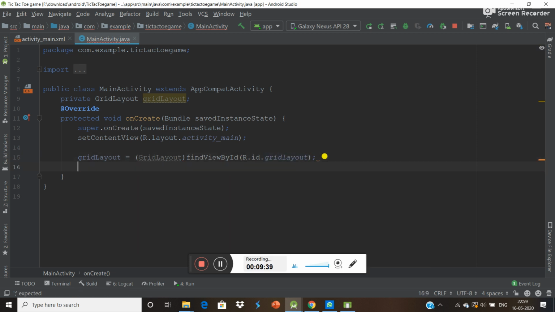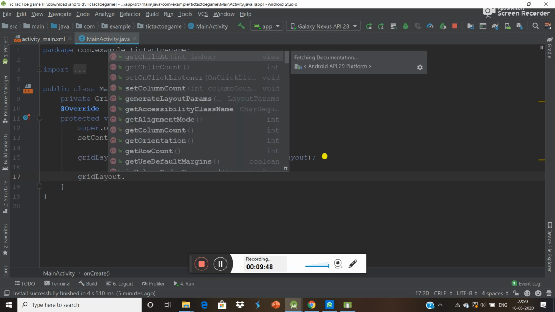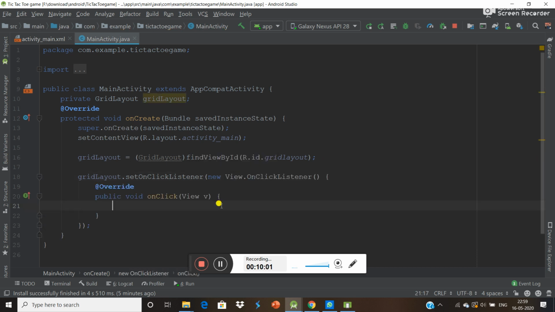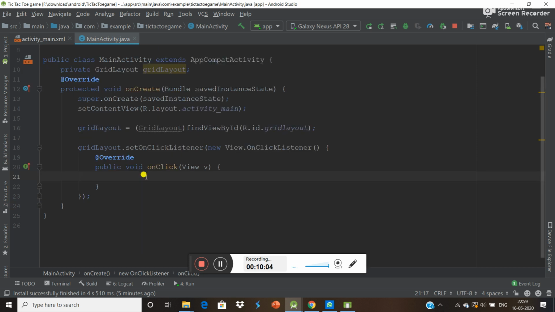So basically what we are going to do first is write grid layout dot setOnClickListener, new OnClickListener. I am also trying this, because I also don't know the correct way to deal with this. So when we click the grid layout, we want to grab the tag of that button. I also don't know what you can do here.